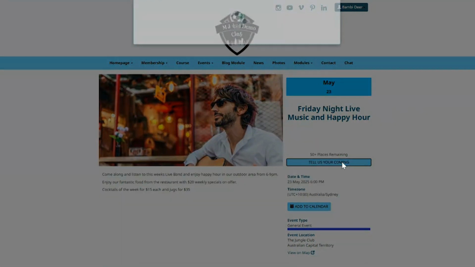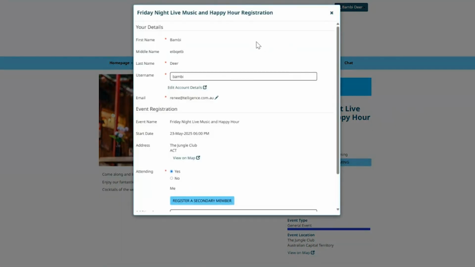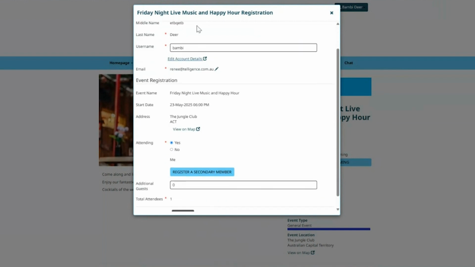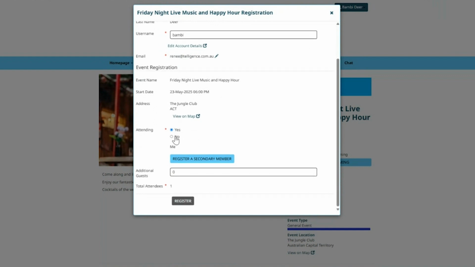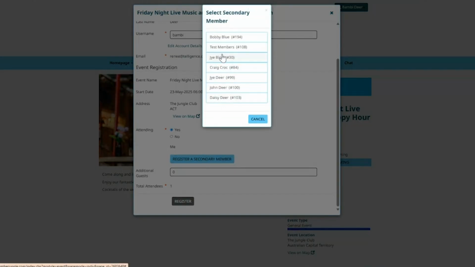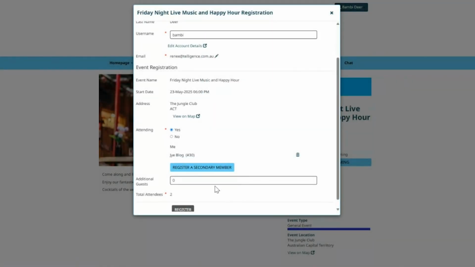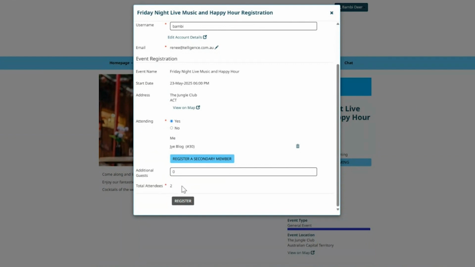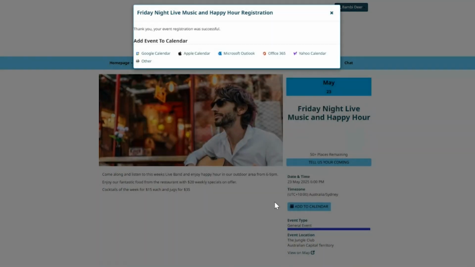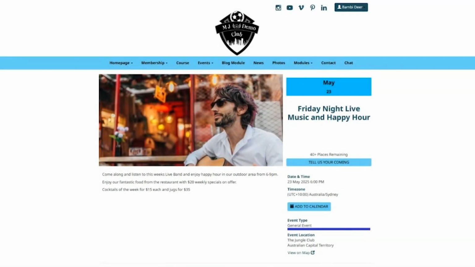So this one here, we can go through and complete the form, which lots of it will be pre-filled because I'm logged in, the system already has my details. And I can go through and I can register if I'm coming or not. So I can say, yes, I'm coming. And one of my secondary members, who might be GuideLog, is going to come. So it's advising that there's going to be 2 attendees coming, and I can go through and register. I can then choose to add it to any of my calendar links. So that's registrations for an event.